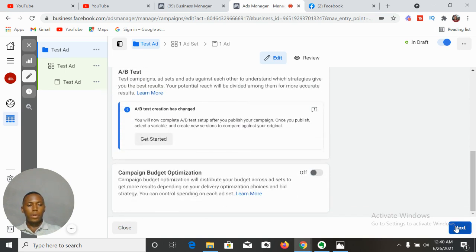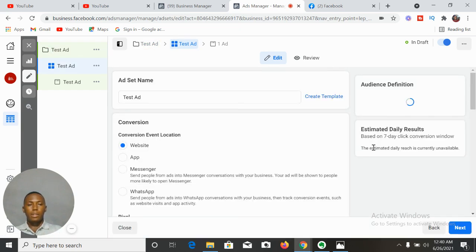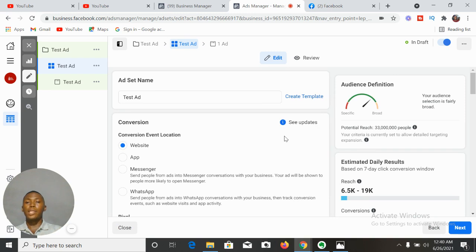So you just come here, click on next, and turn off this CBO, campaign budget optimization. If you don't want to optimize your budget, just let it be off. You can choose the budget you want to spend by yourself. Now, because you chose the conversion objective, remember that we said if you want to use it, it is when you have a website and you want to drive traffic from Instagram to your website.